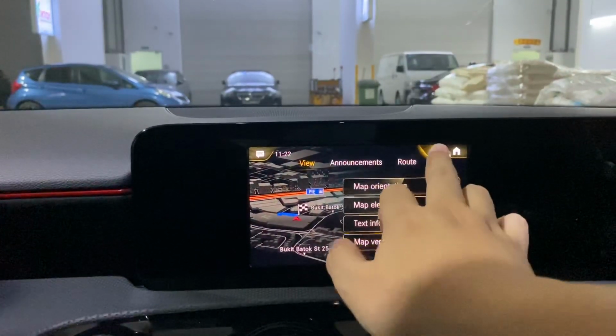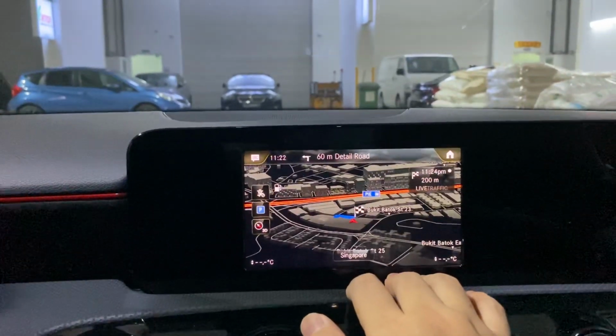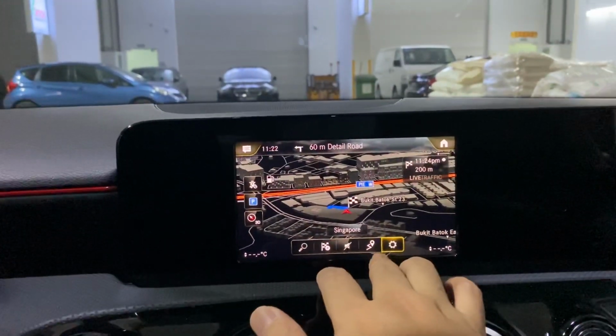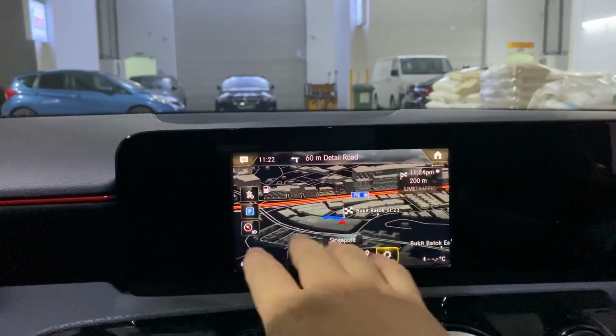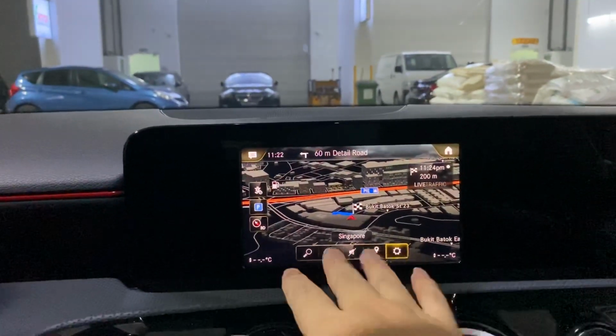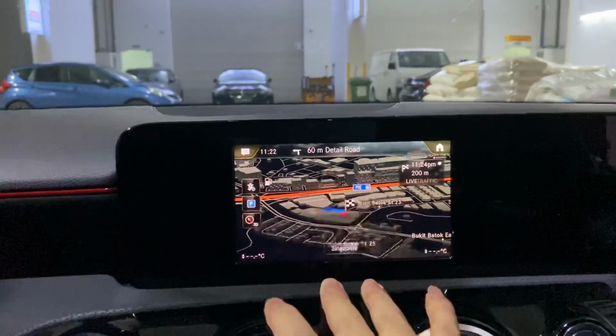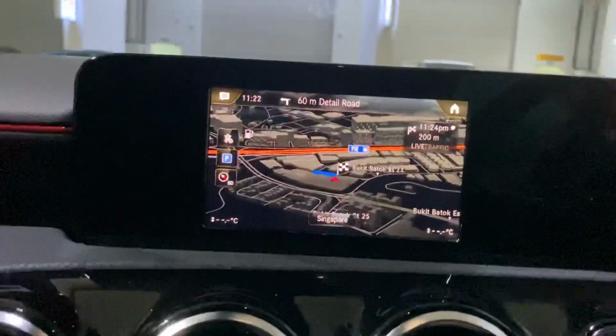Not important. And when you touch, then you can see this menu. If you have the gesture control, actually no need to touch once. The menu will automatically show up once your hand reaches here. Later we will install this.